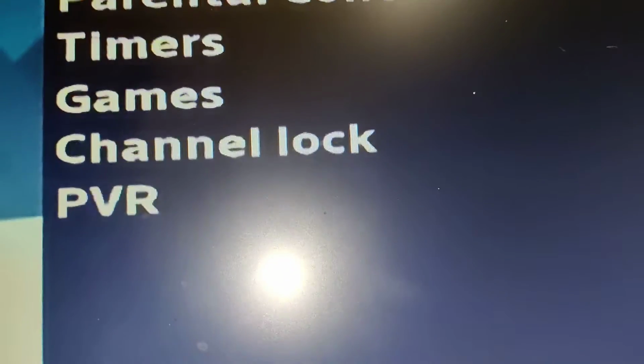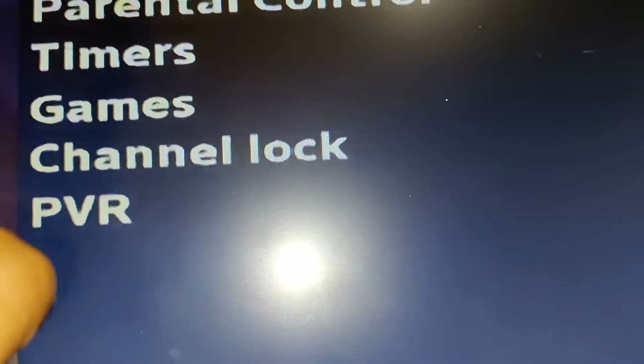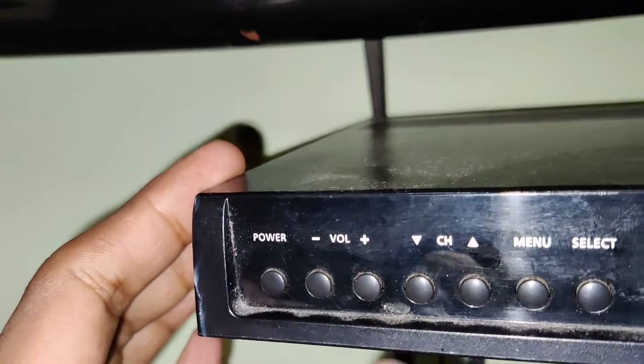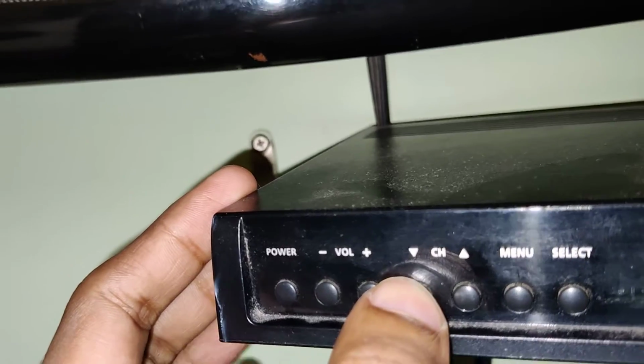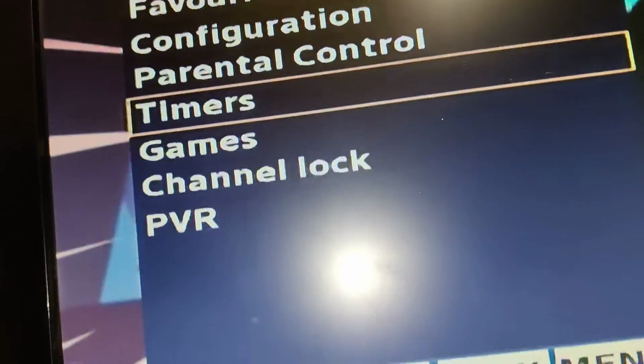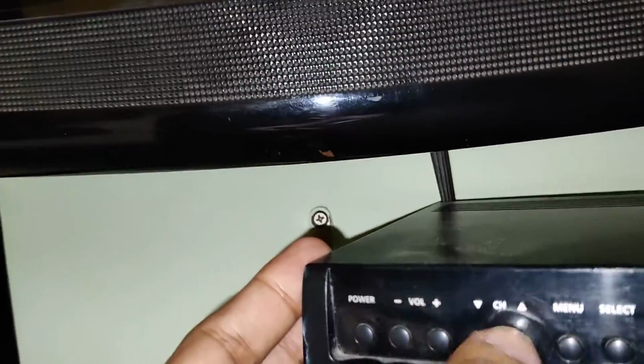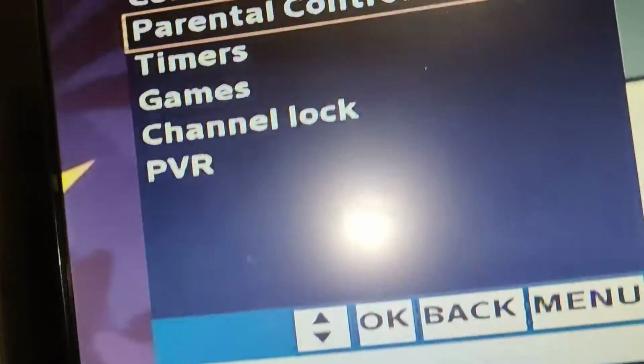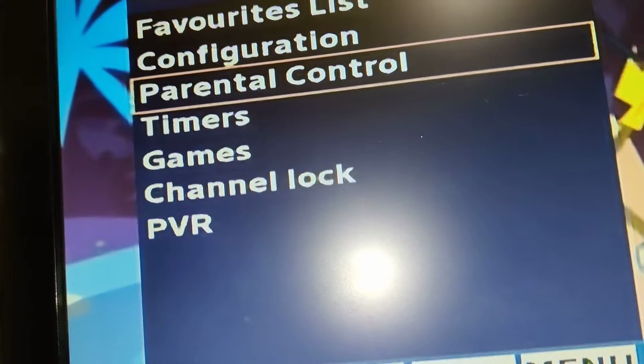And suppose you want to go to the parental control time, or you want to move, you must click this channel down button. Now you can see that it is changing here. So if you press this channel down button, it is changing to various settings. And if you want to move up, you must press this channel up button after pressing the menu.